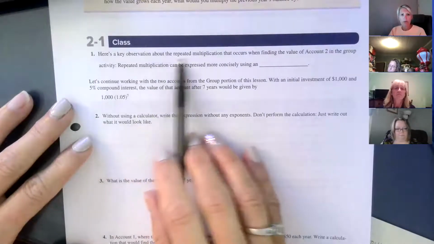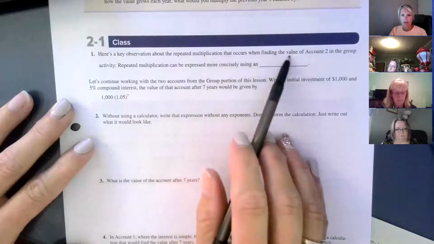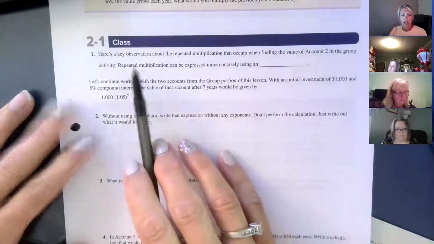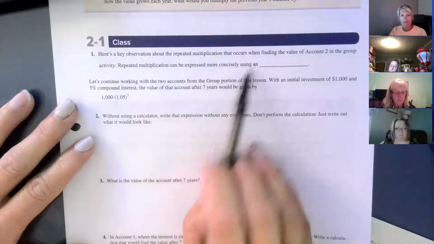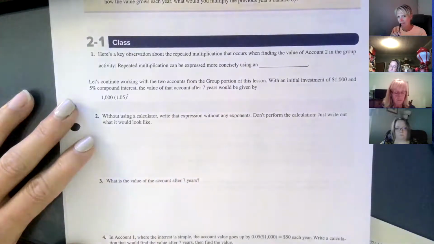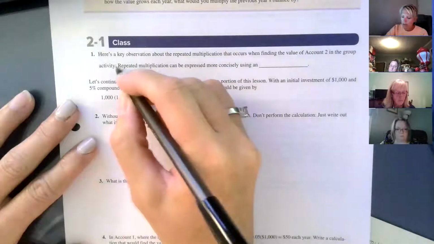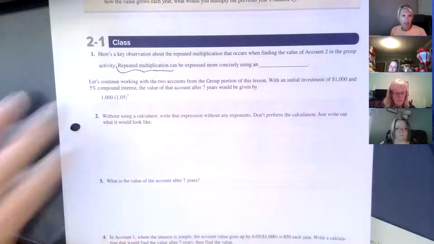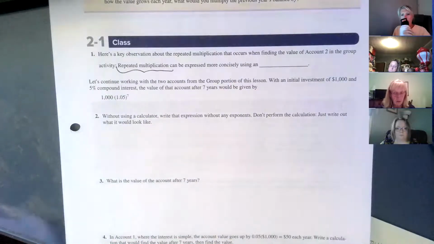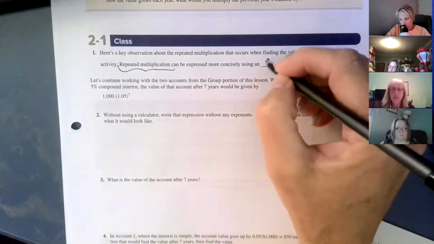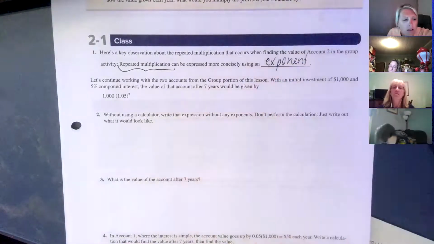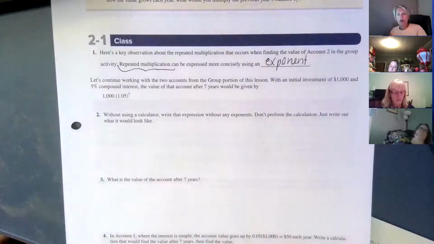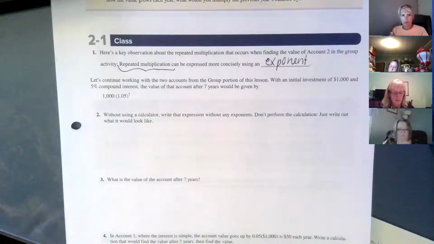It says, here's the key observation about the repeated multiplication that occurs when finding the value of the account in a large group activity. Repeated multiplication can be expressed more concisely using an exponent. How can we write repeated multiplication a little bit more efficiently? Using exponents, right? Yep, so we're going to use an exponent. The rest of the lesson is putting some formality to these linear and exponential equations for you.